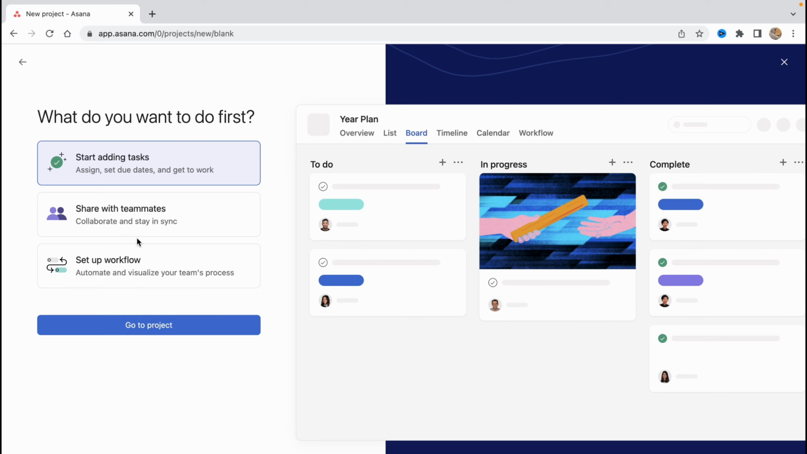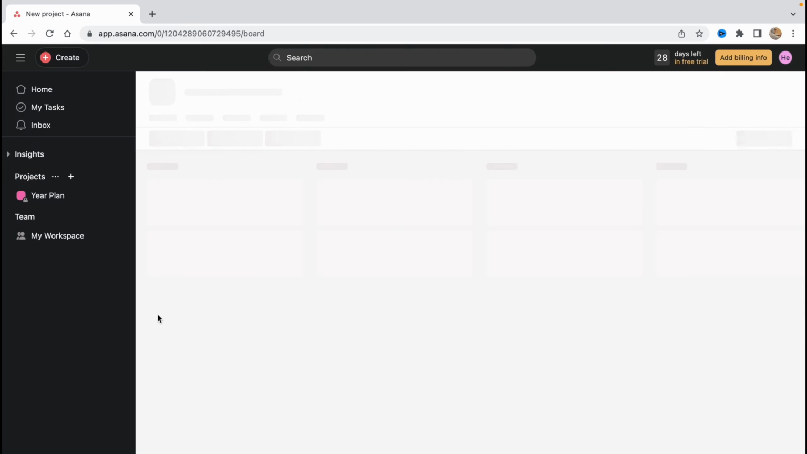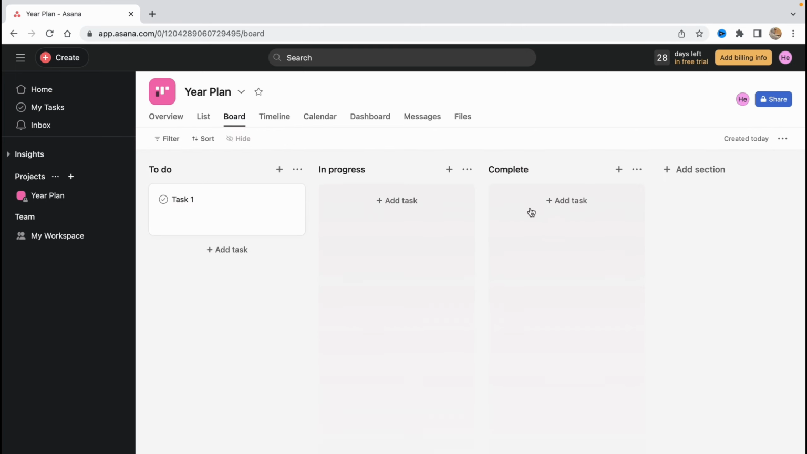Start adding tasks, share with teammates, or set up a workflow. Let's start from adding tasks. So go to project. And now, as you can see, we are on our board. Basically, we can find the new project in the projects area called year plan. This is our project here.